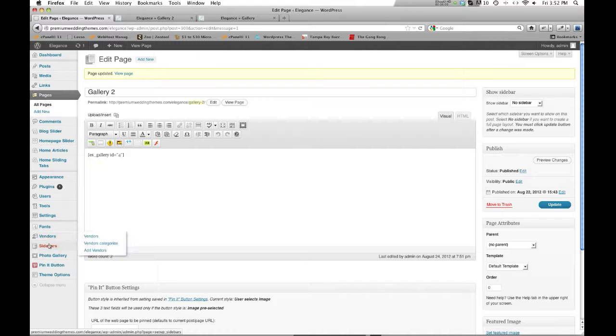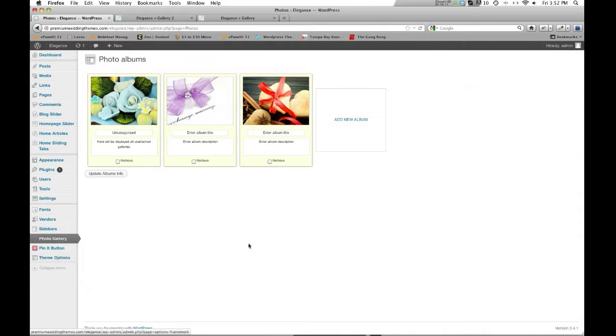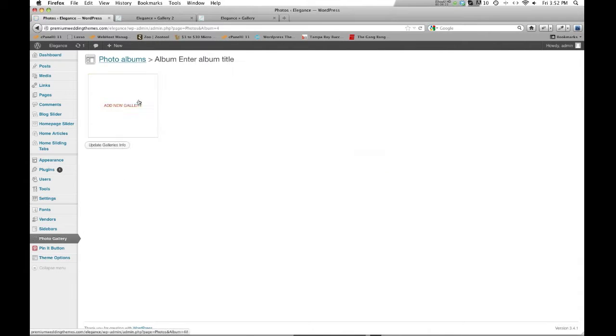Alright, so let me go back to the gallery. And here's our 3 galleries. Basically, it's just point and click. Click to add new album. Click to add a default photo, which is this one. And then basically you're adding all your images. So click that one and then upload.